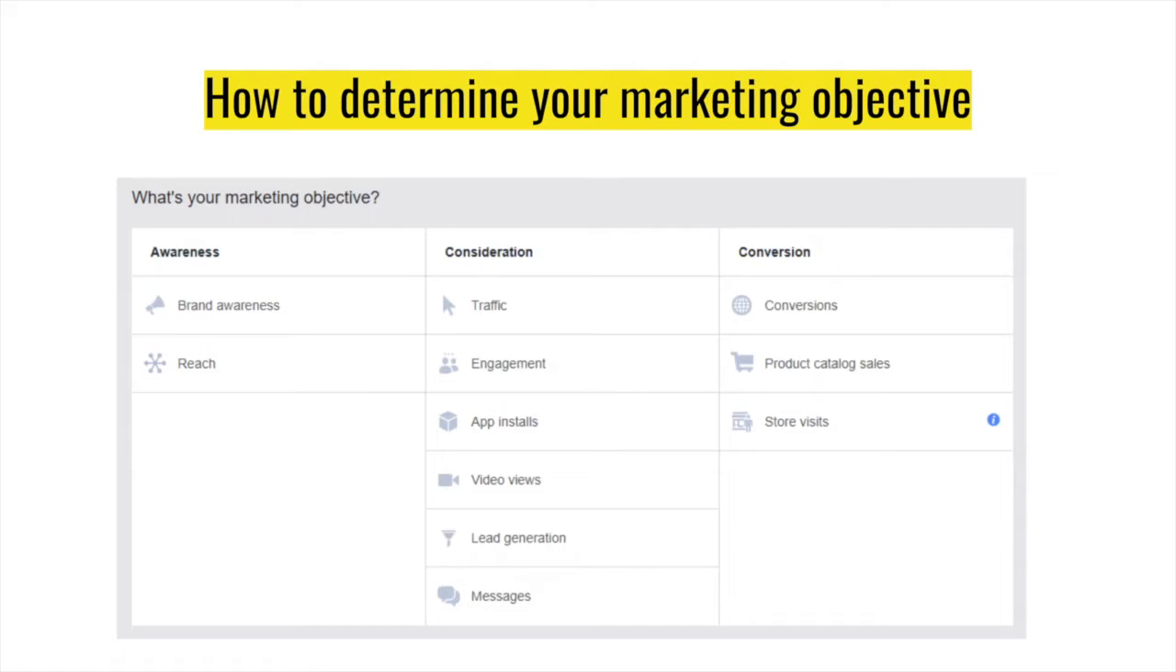For the next picture on this slide, it is how to determine your marketing objective. So when you figure out what your goal is, then you can figure out what kind of traffic you want to bring to the site, what kind of engagement, how many people you want viewing your videos, and the types of messages you hope to obtain. And then also it goes into how many people view your store and how many sales you are getting from the ad that you have placed.